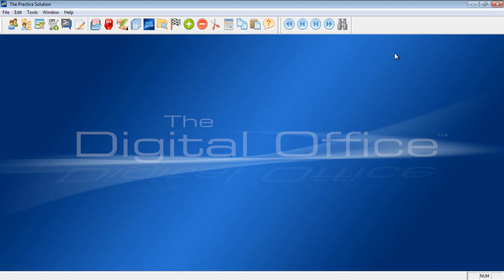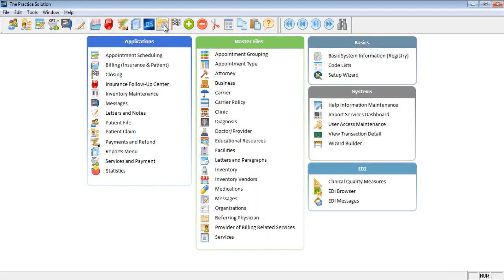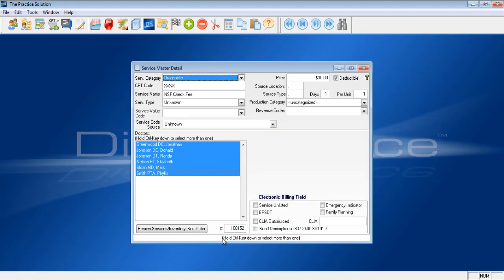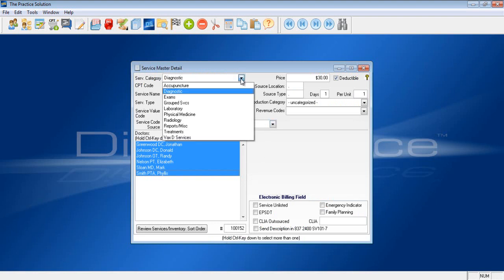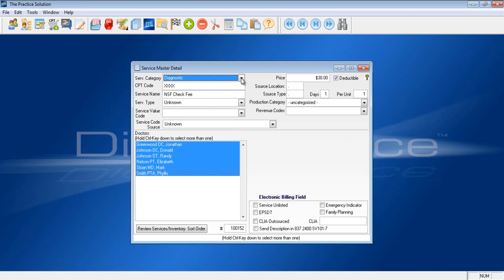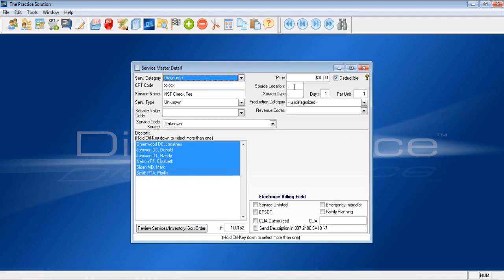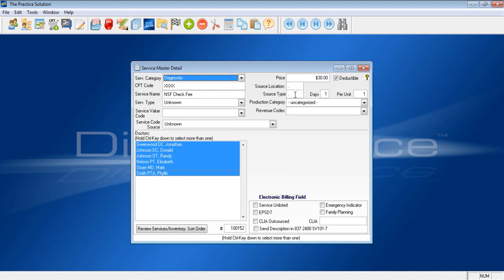Now, the easiest way to do this is create a service of some kind within your program called NSF check fee or NSF check. To do so, we would just open our start menu and go to our services master list. And here you can see I've already added one. You can put it under a particular category that already exists or create a new one for it, such as miscellaneous services, other types, or whatever you would like, if you don't want to calculate it under the existing service categories. We don't mind for now, and here you can see we just entered in a bogus CPT code and put placeholder information in source location and the other places.